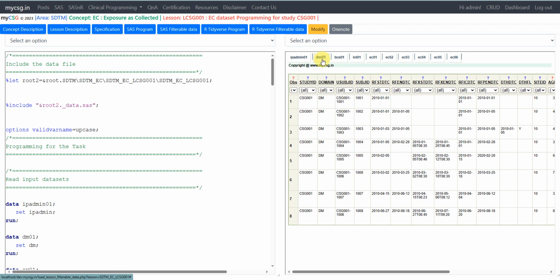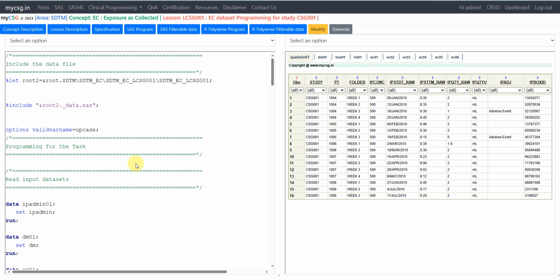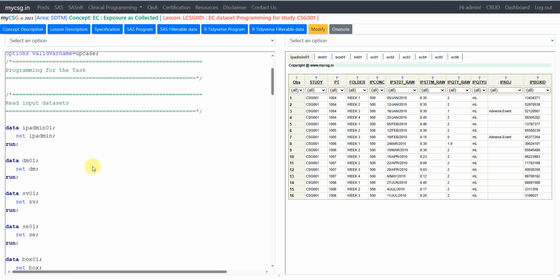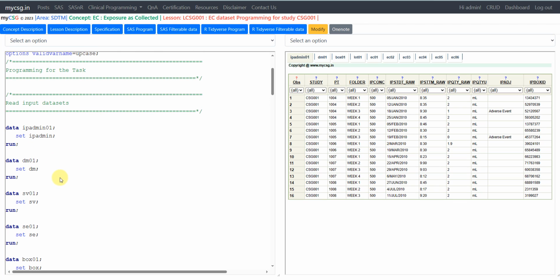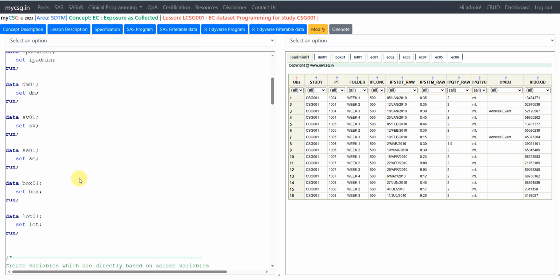And then we also have the demographics dataset, which we will be using to fetch the reference start date for the subject when creating study day variables. So now let us come to the programming. Here I have the input dataset as IP admin DM SV SC. I don't think we are using SV or SC anywhere in the program, but we have just kept it here. The main datasets would be IP admin, box, lot, and our demographics dataset. I'm just making a copy of whatever was available from the input data and giving them suitable names.